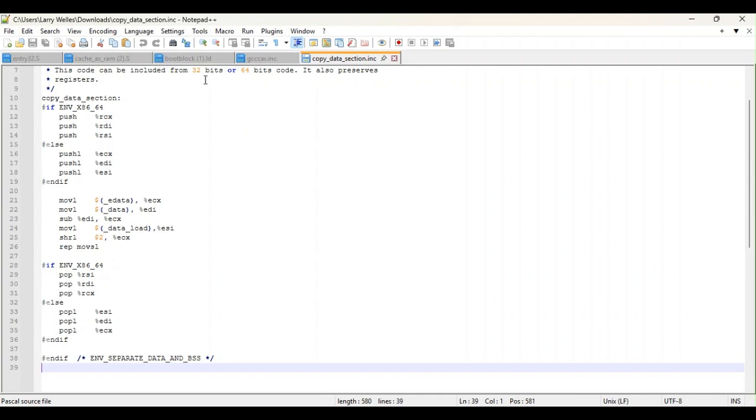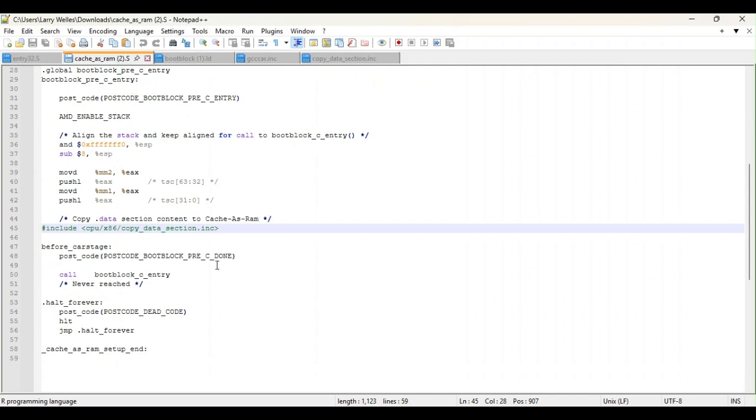This code can be included from 32-bit or 64-bit code. It also preserves registers. Okay, all that push and pop stuff that I thought was so great, all we're really doing is just saving the contents of the registers while we perform this operation down here. Back to cache's RAM. Postcode bootblock pre-C done. And then what we do now is our first call instruction. We've never done a call instruction yet because we didn't have a stack set up. Now that we have a stack set up, we can save the return address on the stack so we can come back. But notice what this comment says: never reached. Meaning we go to this bootblock C entry, we're never going to come back to this cache's RAM file.